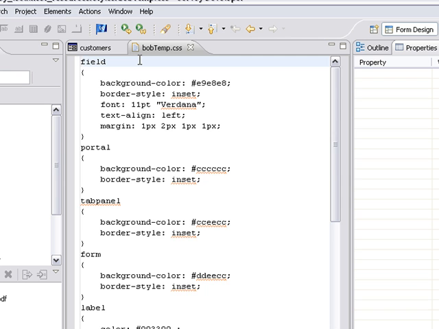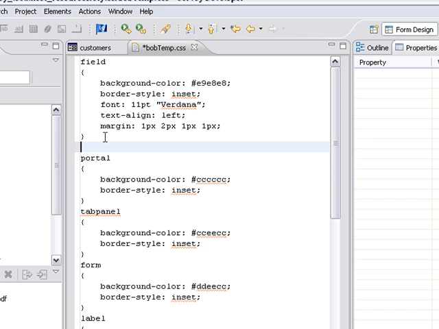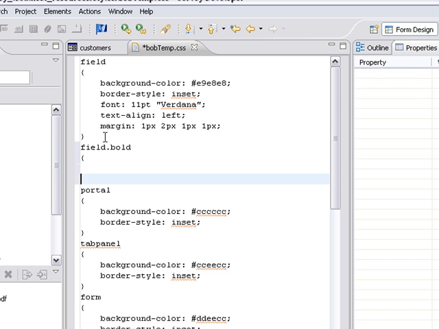So I'm going to come back to our style, and now I'm going to make another kind of field. So what I'm going to do here is I'm going to say field.bold. So it's this dot bold afterwards that's called a subclass. So this is the default field type, and this bold will inherit everything that I don't override.